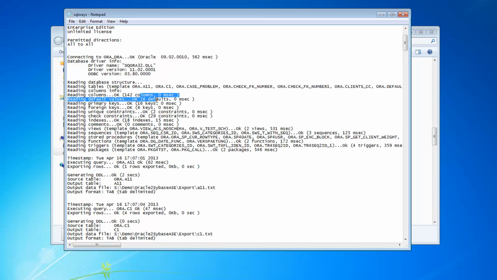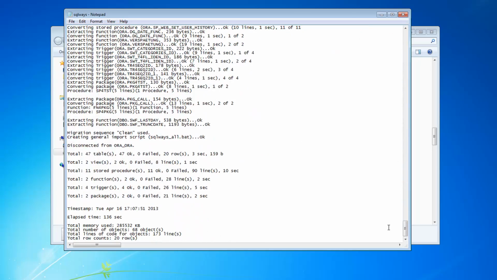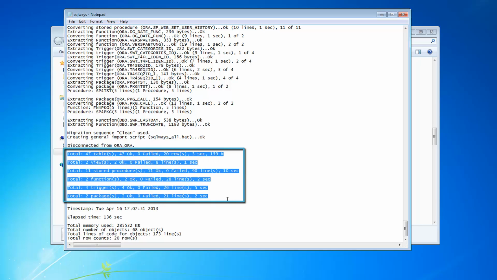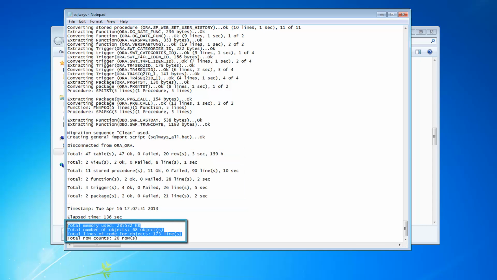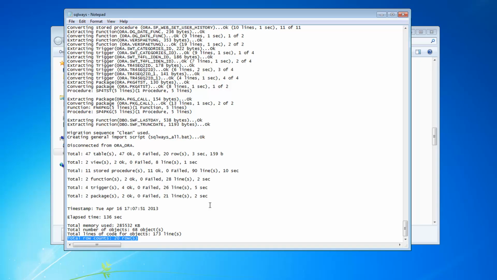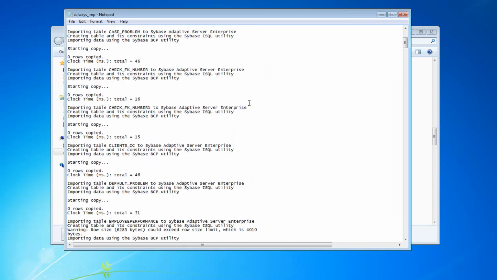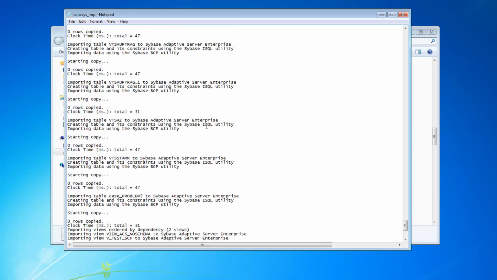As you can see, there's a number of objects extracted from the source database and the overall statistics regarding the total objects extracted by type, and the overall number of lines of code, number of objects, and other information, number of rows extracted for the whole database. As for import, we've got a SQLWays IMP log file that contains information about the import process into the Sybase database.